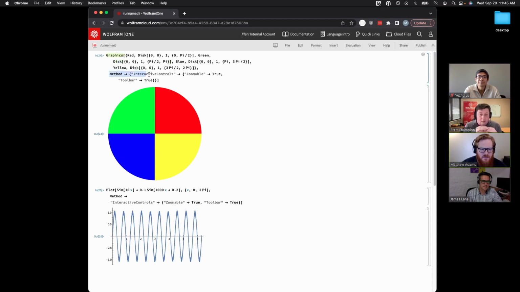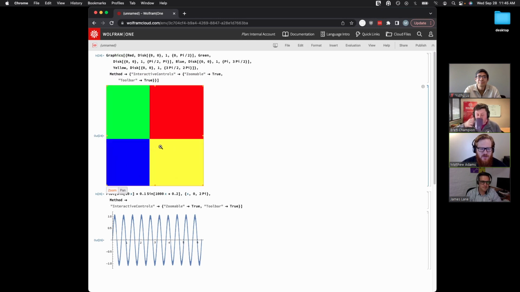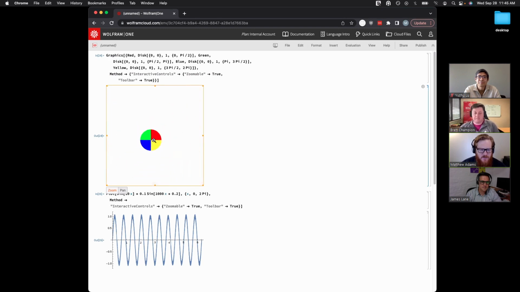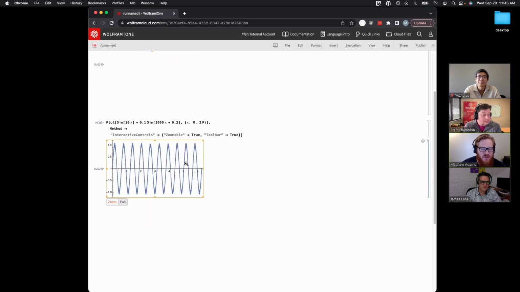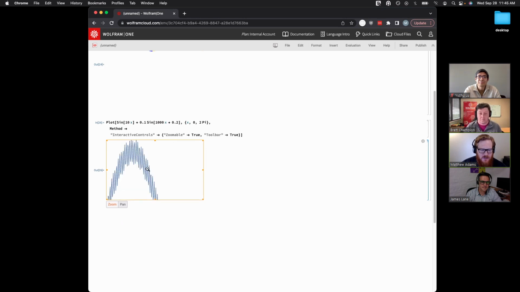It's this method, interactive controls, zoomable, and then the toolbar tells you whether or not you have this toolbar to control pan and zoom. But it's just a graphics level pan and zoom. So it doesn't recompute things. Like this plot, you could zoom in to see some more detail there. It gives you a static zoom out, but you see it doesn't recompute past the end of the original plot.